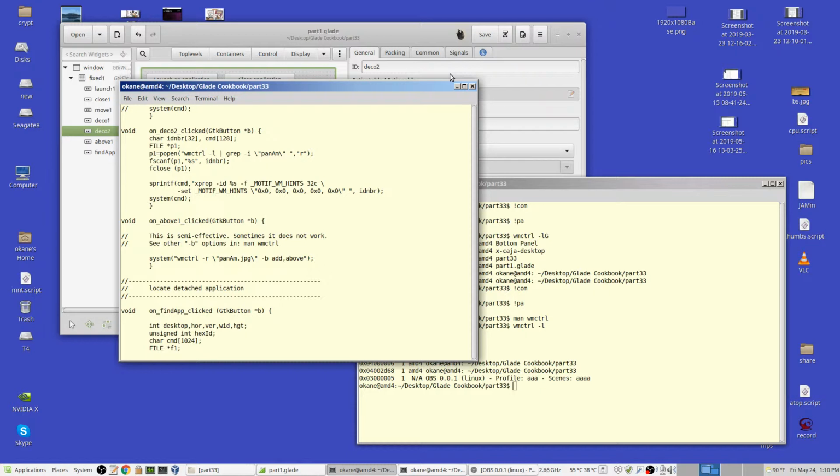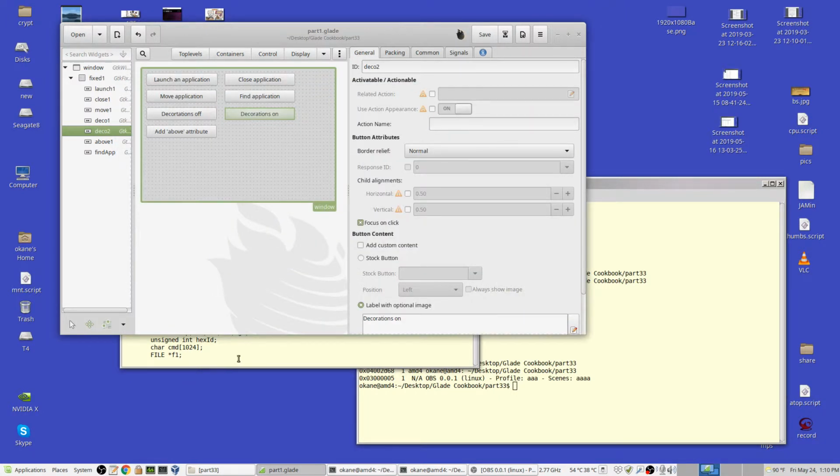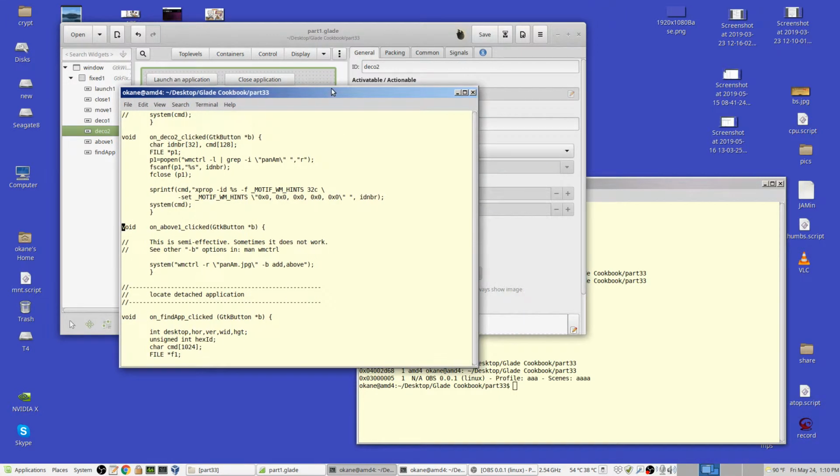Here it is. Okay, making the window above, in other words, this window here is above this window here. Now they're reversed. That attribute can be added with wmctrl. Again, it's identifying the window in the usual fashion, and I'm adding the attribute above. Sometimes it gets a little flaky, but it can make a window pop up on top.